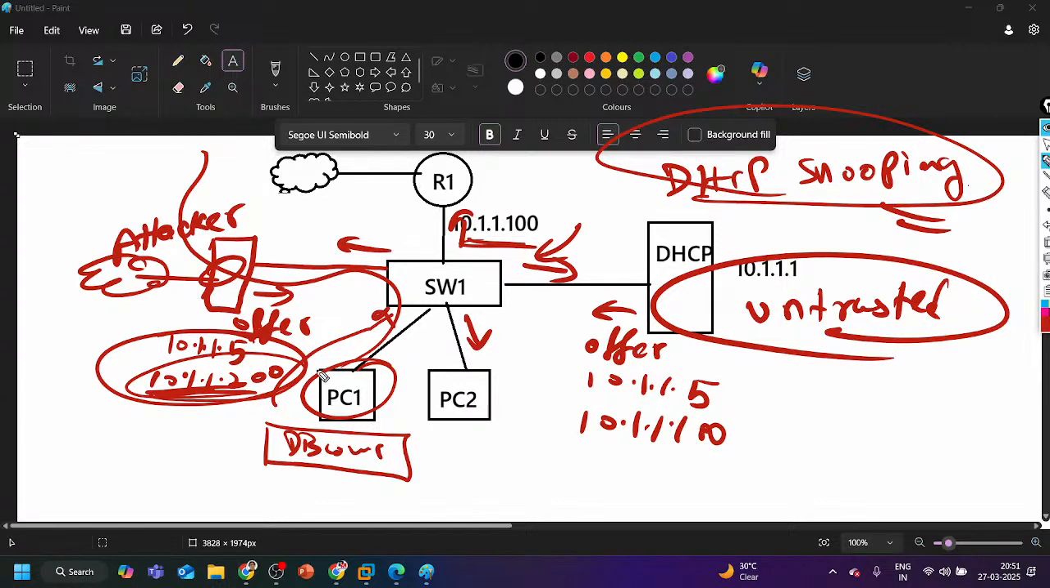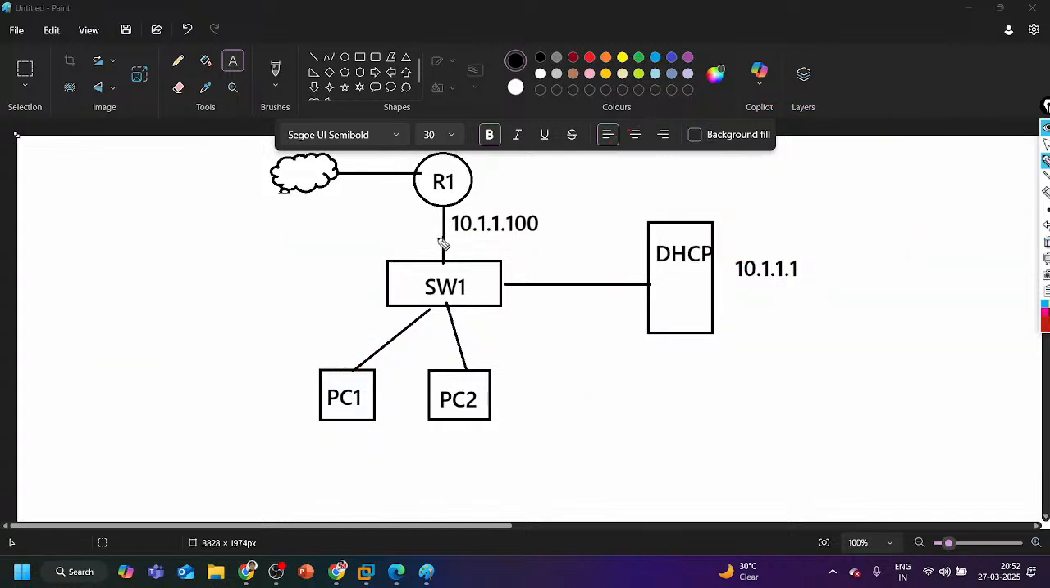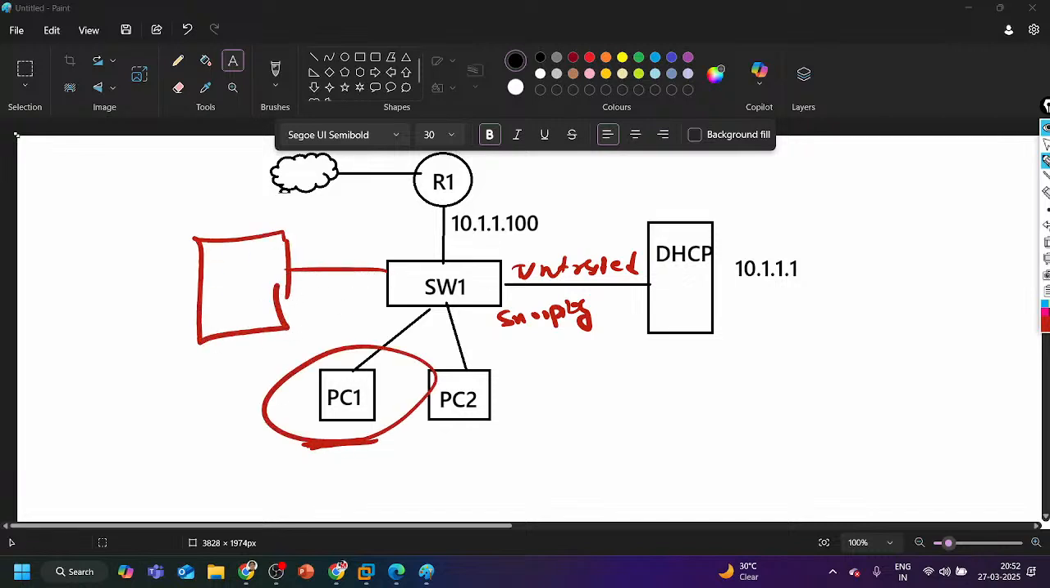On an untrusted port, my switch will never receive an offer message, or any DHCP message, and it will not send any DHCP message. Now let's say I have enabled DHCP snooping here. What will happen? All the ports will become untrusted. Now if the client machine requests an IP address, it will not get an IP, right? Even with the attacker there.